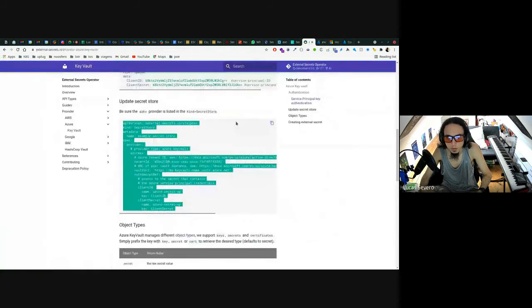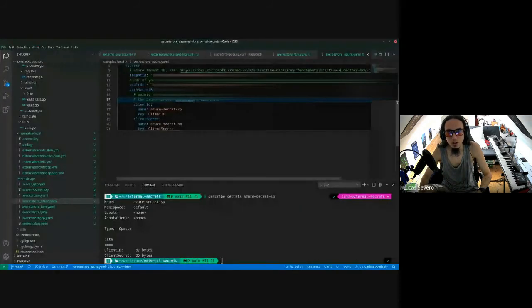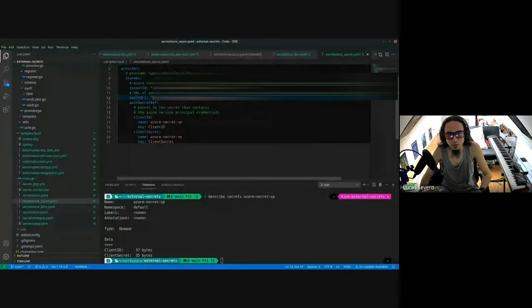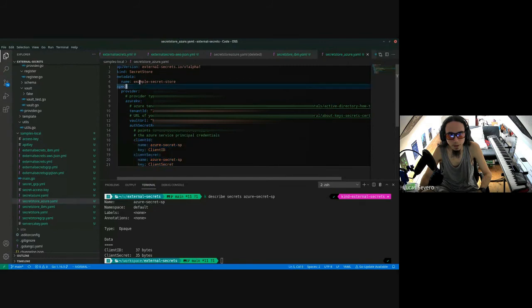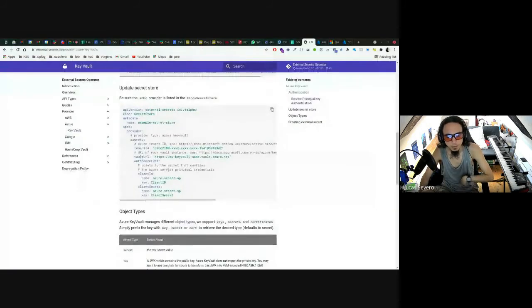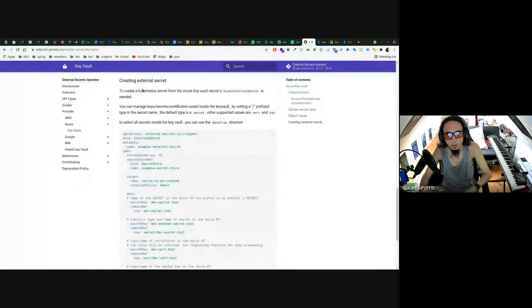So perfect. Okay, so we have our tenant ID, you have a vault URL, and before this you create a secret, and now you have referenced the secret here. And the name of the secret store is example secret store. Good. And we go to an external secret.